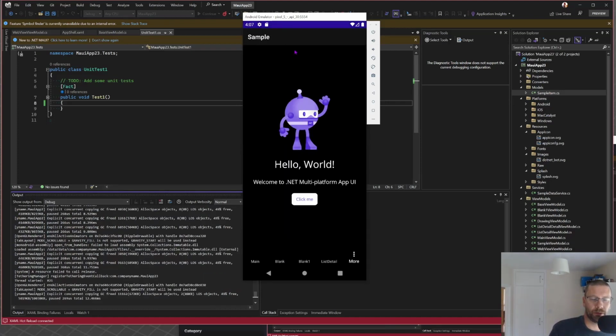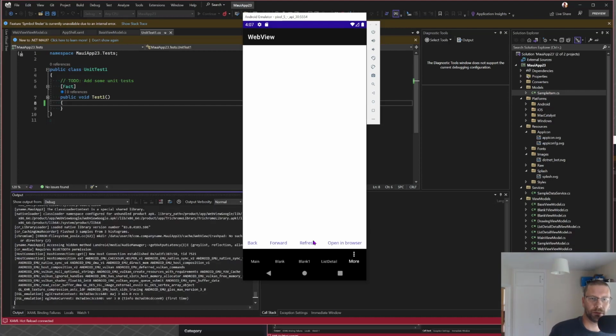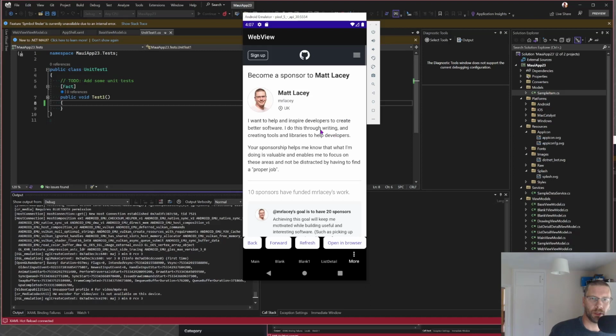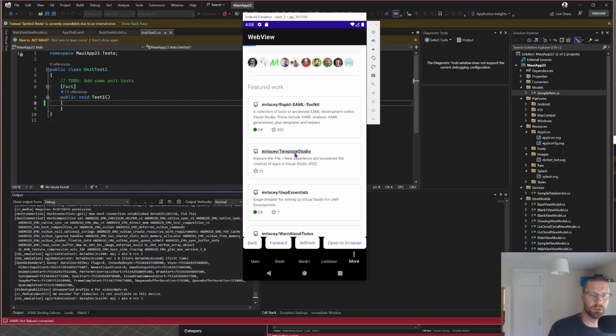This is the sample page. Obviously, it's just what you've seen before. You click it, but we're using MVVM, so you can see that this is all wired to a view model if you look at the code. And then we have a web view. It was the last page we added. A few simple buttons at the bottom, which you can use as you wish, and obviously we get good suggestions for a default page like sponsor.